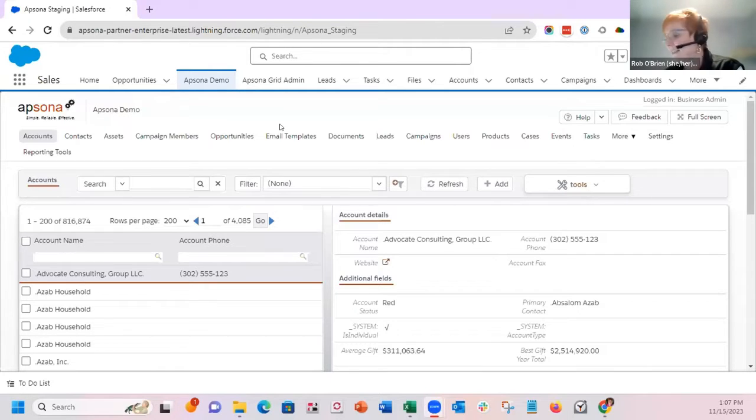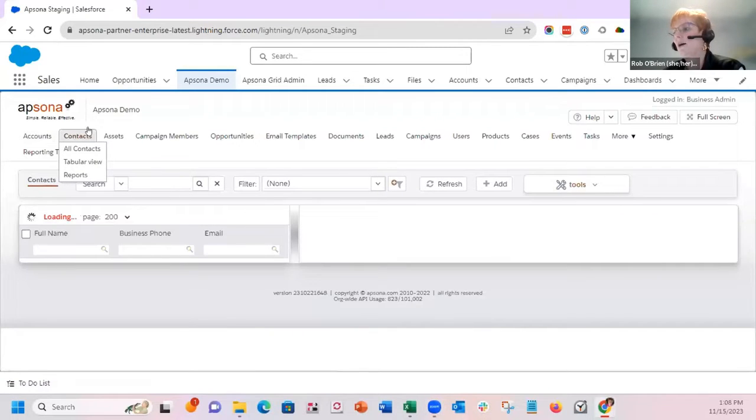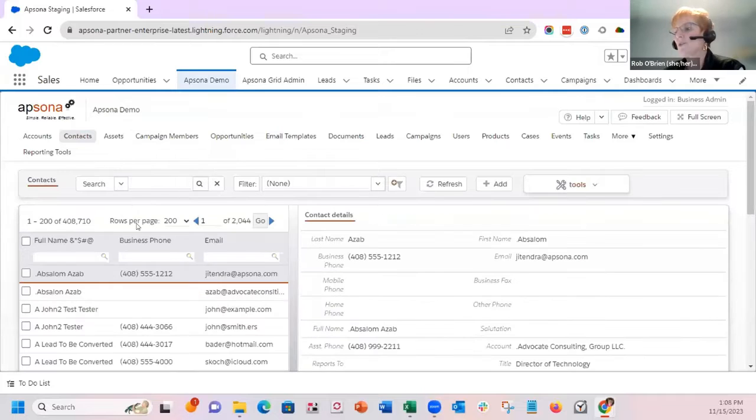Your data does not leave your org. It stays within your org. That's one of the benefits or the beauties of having Apsona within Salesforce. As you can see, it's set up very similarly with objects across the board. And I'm just going to focus for a moment on contacts and walk you through what we're looking at here. So I'm going to start with what's called our console view.